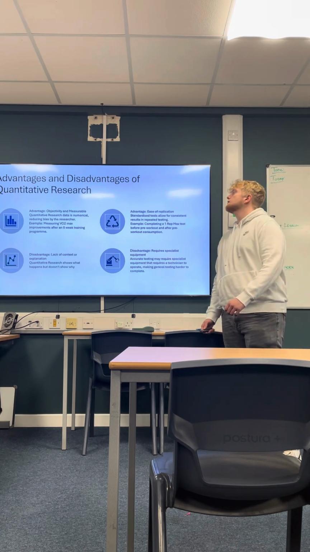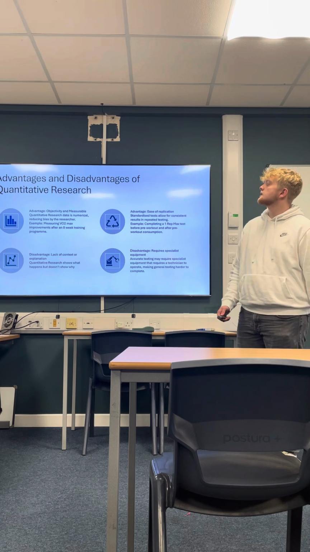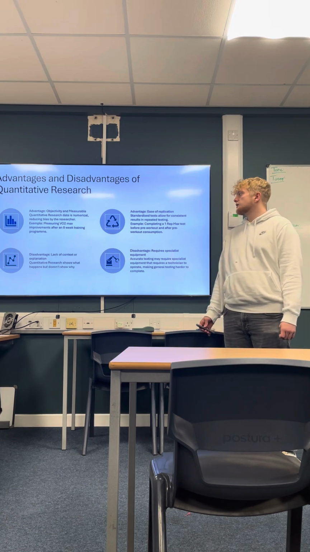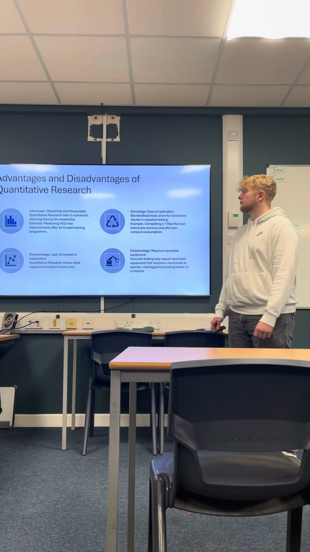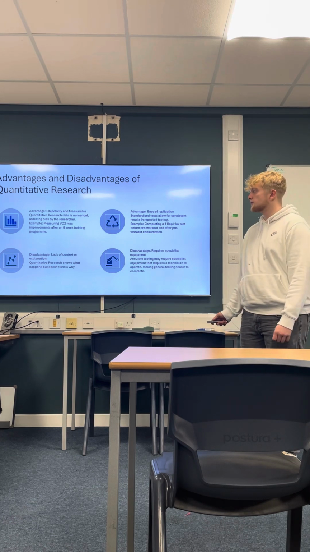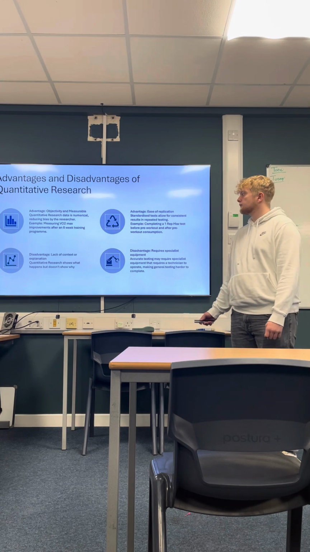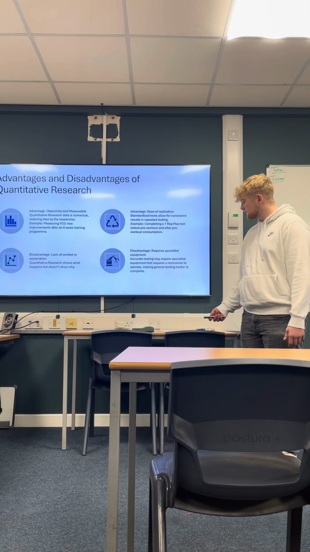So the same for quantitative research. An advantage is that it's objective and measurable. Quantitative research data is numerical, reducing bias by the researcher, you can't change it. Measuring VO2 max improvements after an 8-week training program would be an example of this.